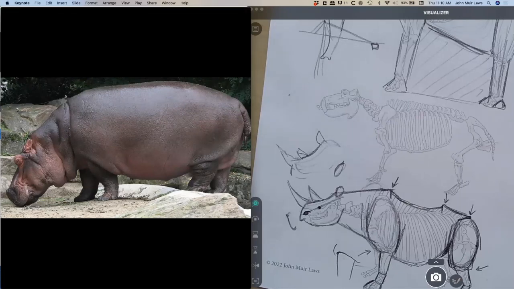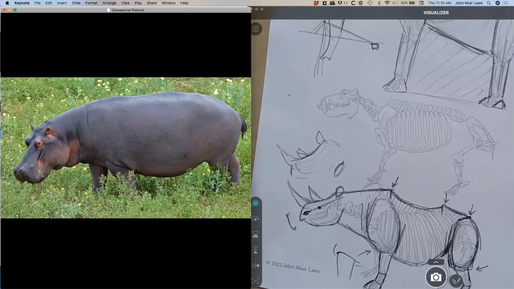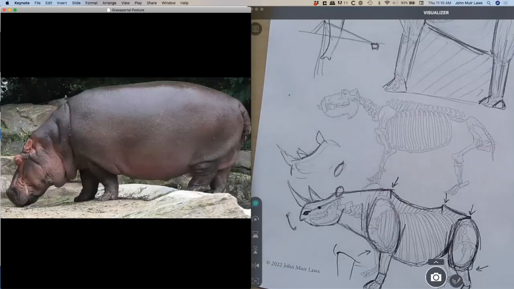Big old sausage. On this, let's look at the negative space underneath its body for just a moment. Can we please do that? Just look at how little clearance there is on a hippopotamus. If you want your hippo to look hippo-y, get that belly low slung to the ground. There's not going to be a lot of legs.